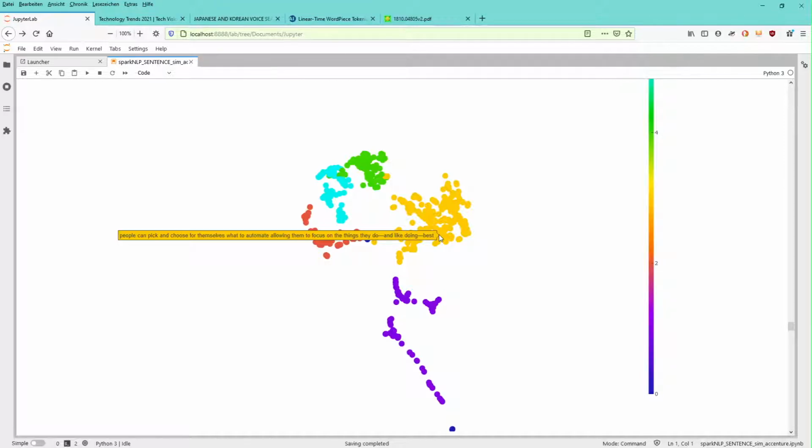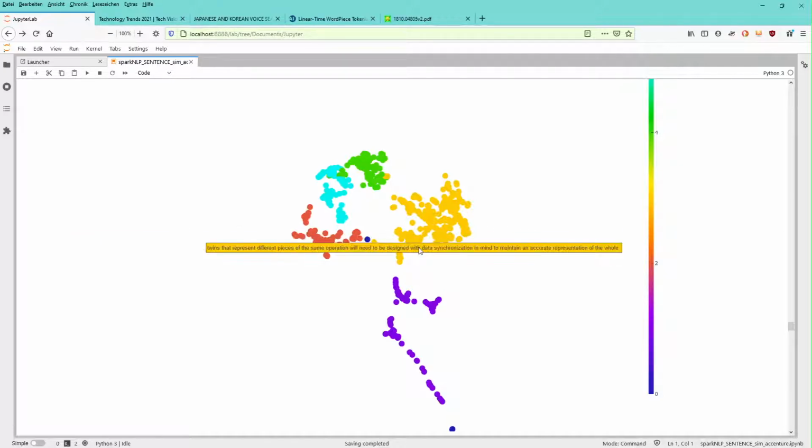People can pick and choose for themselves what to automate, allowing them to focus on the things they do and like doing best. System smart sensors were able to stream data and generate insights about body temperature, movement, social distancing, and mask detection. Okay. Sensors, intelligent sensors, digital twins in the cloud.